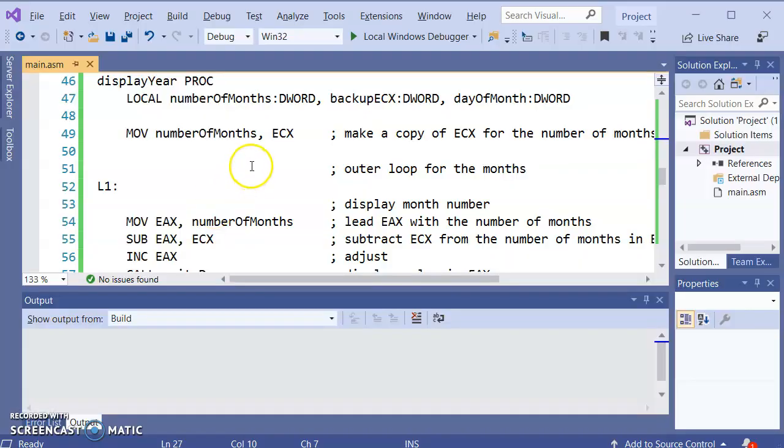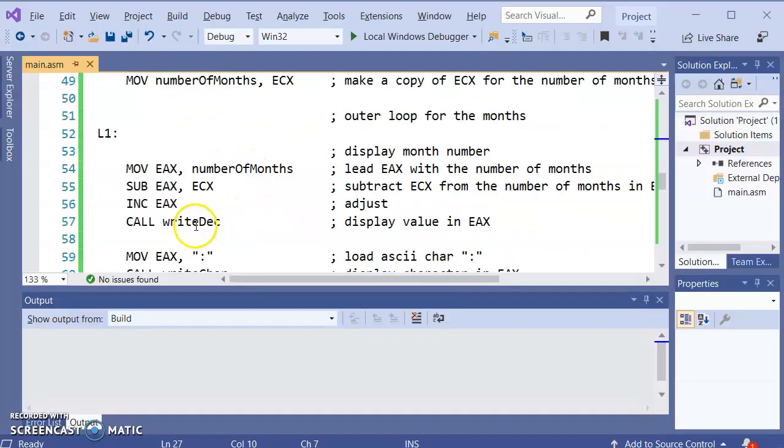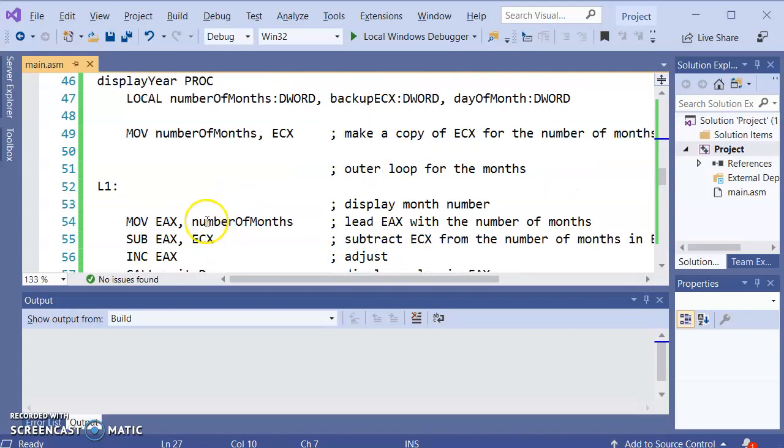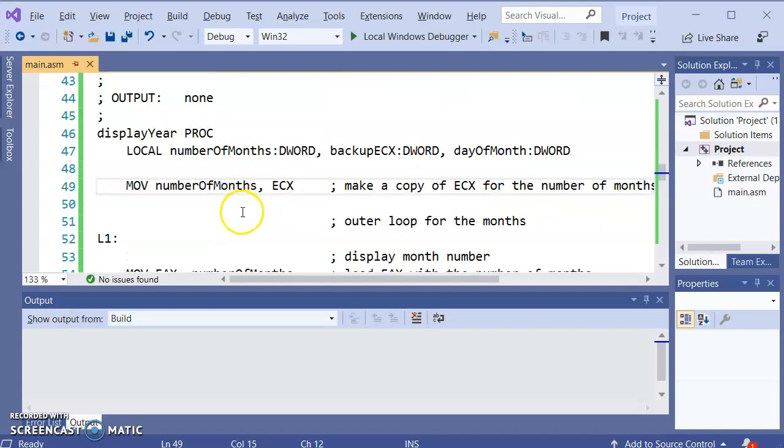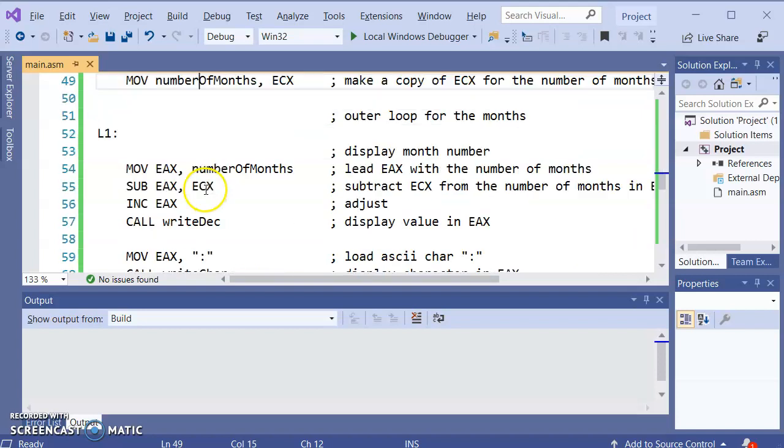What I decided to do here is we still have to go through the logic for displaying the month, but instead of getting the length of the array, since this procedure doesn't know the name of the array it's dealing with, then at the very top, before going into the loop, we're going to take what's in ECX, which is the number of months, and put it into a local variable. Up here, display year PROC, this is the header for the procedure, and if we look in here, LOCAL numberOfMonths:DWORD. So the ECX we're putting into this number of months.